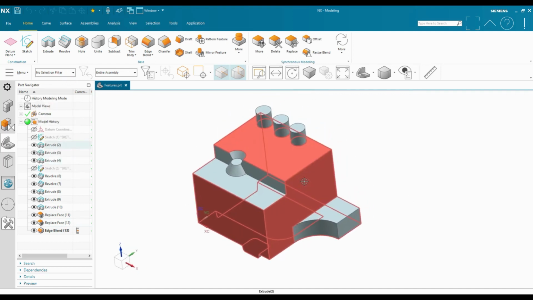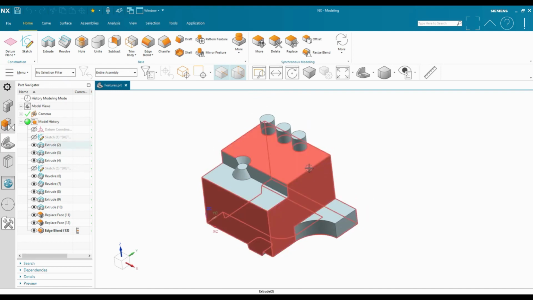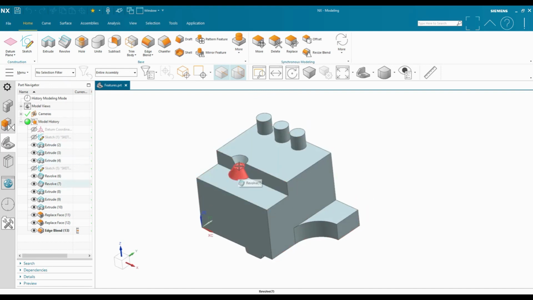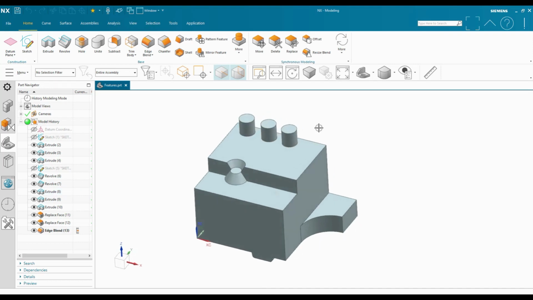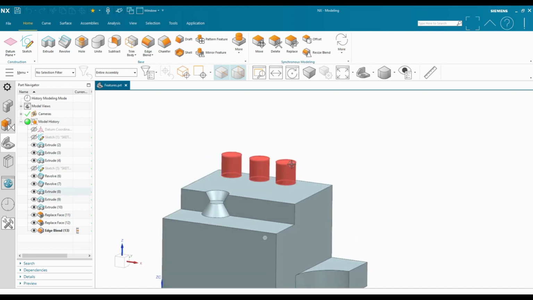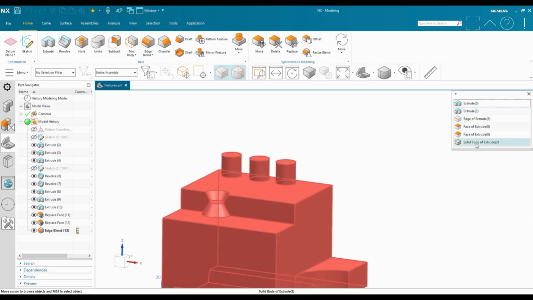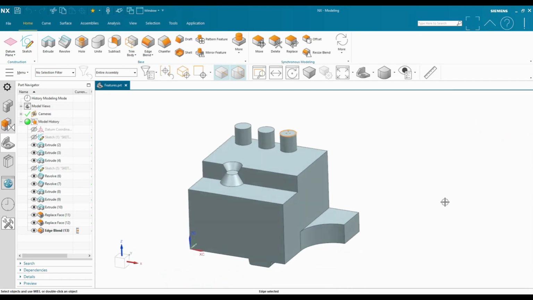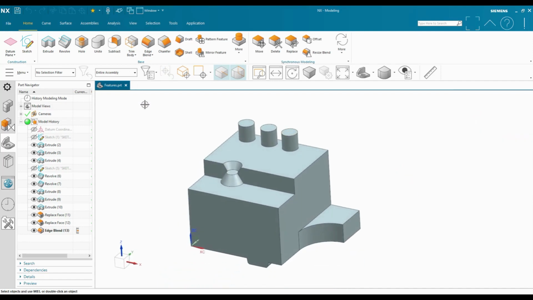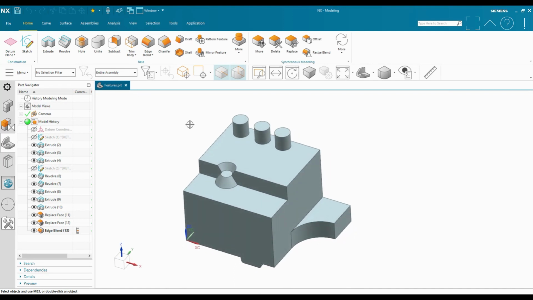my working window. If I want to, say, select an edge, NX's initial or default selection priority is feature. You'll notice as I highlight one of my objects in the screen here, the tooltip pops up by my cursor and tells me that I'm going to be selecting extrude 8. Well, let's say I want to grab the edge. Well, I could use my quick pick to get that list of selection objects that are available and close to my cursor and grab that edge. But another way to do this is to change the selection priority.